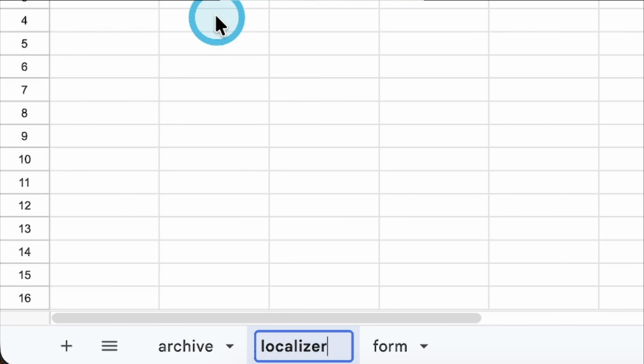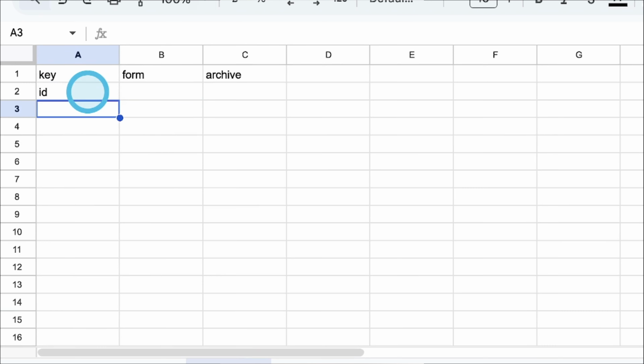I'll call it Localizer, because in a way we're doing something similar to localization. For example, in one place a field might be called identifier, in another place it might be called ID, so we need a way to connect them. So here's the structure I create.